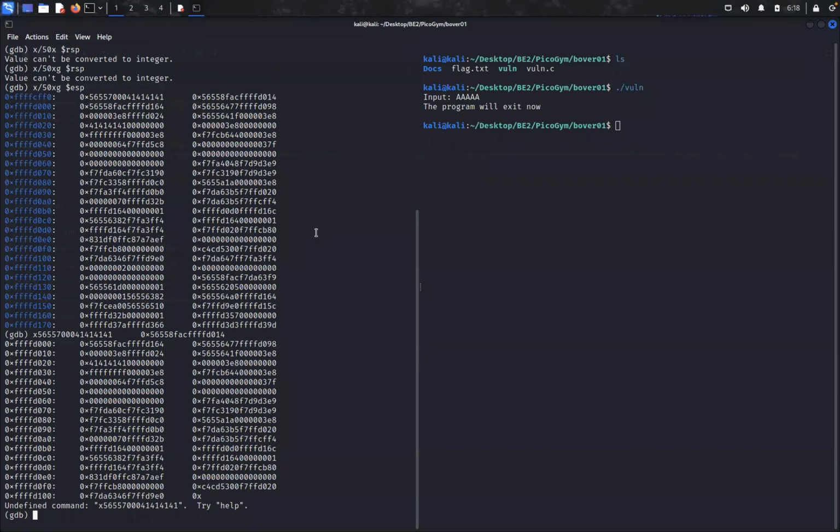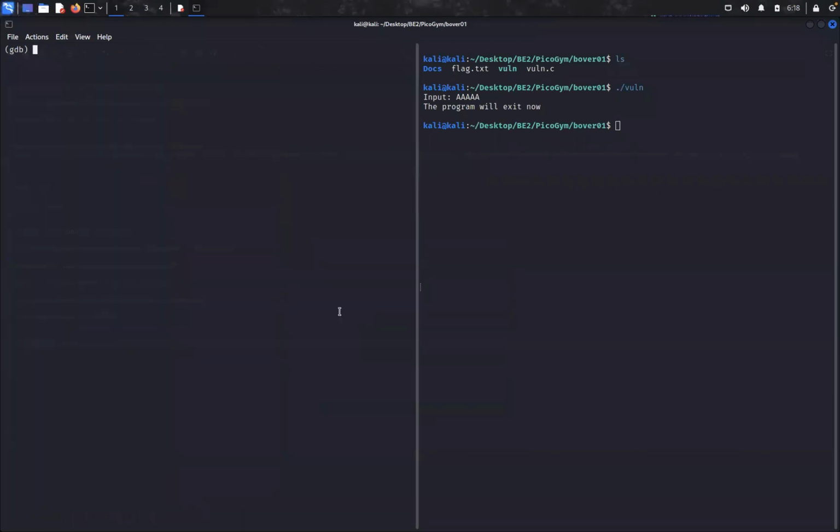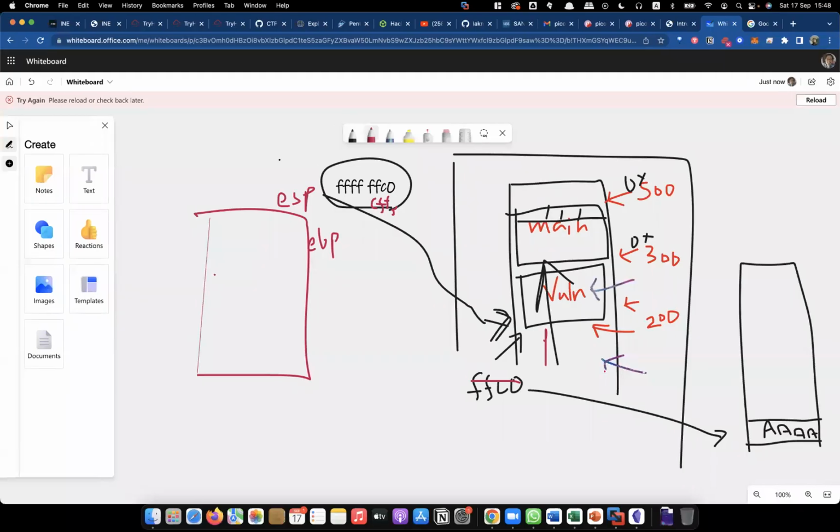Okay, so we'll clear the terminal. Anything that is not clear, let me know. Now, what is the purpose? Now this has filled the stack with A's.